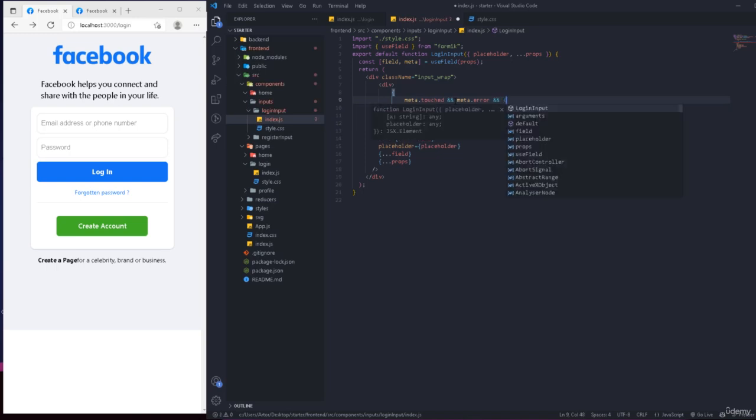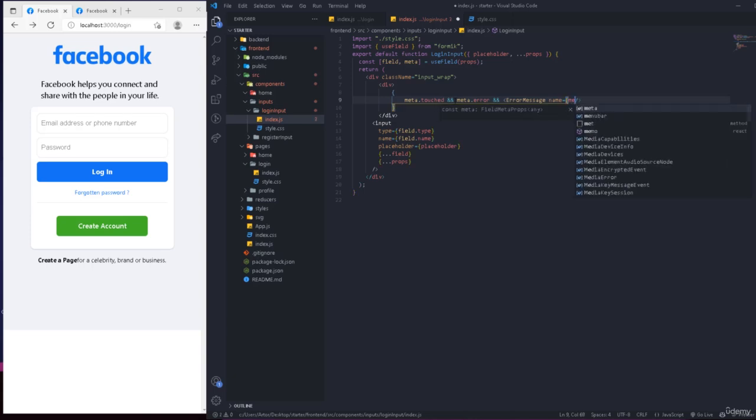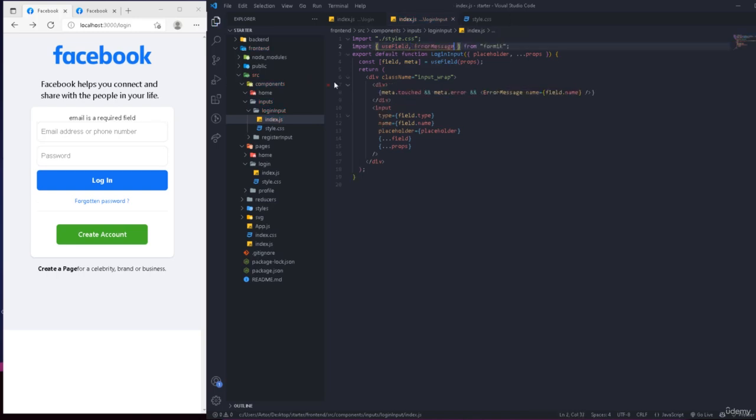And the error message is a component from Formik, okay. This is the ErrorMessage, it's a self-closing tag, and here we're just going to pass the name to be the field.name, okay, to make sure which one we're talking about. So the field.name, and the ErrorMessage is going to be imported from Formik itself, okay. And now, as I said, it's required, so it gives you its own messages, okay. But also you can define your own.